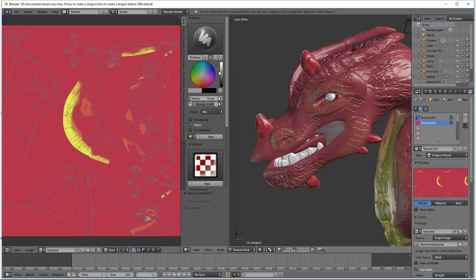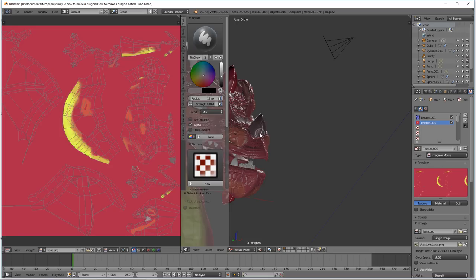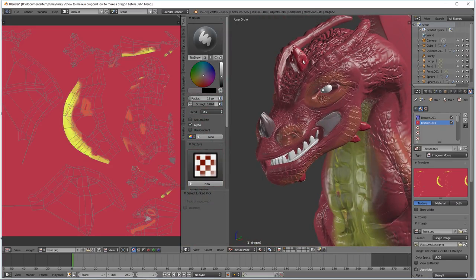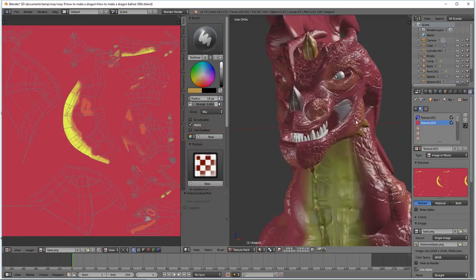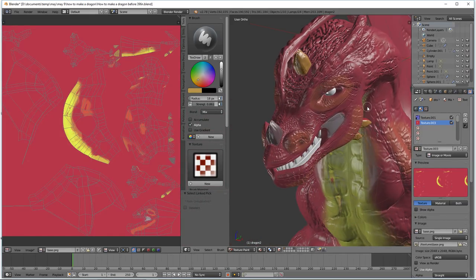So I'm going to go for this. I'm going to pick a grayish color. And you can see that I can just quickly color this in. For these, I want a yellowish color. So I'm going to go here, raise this up. And this is nice because you can color without having to be too concerned about coloring something else in unintentionally.